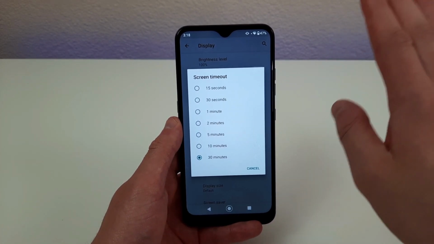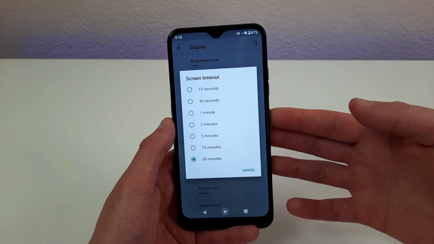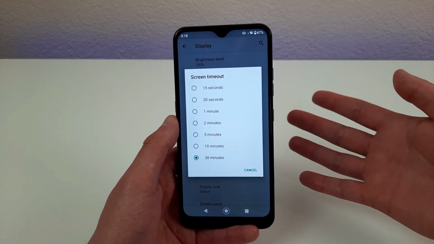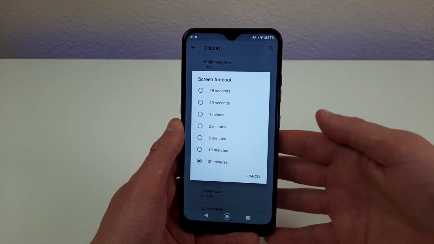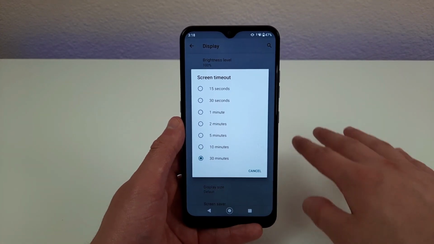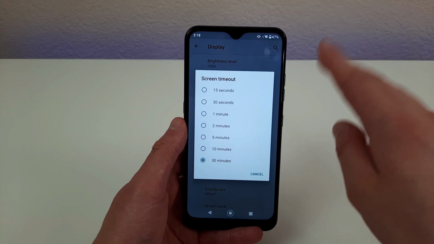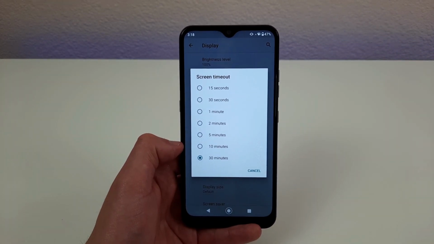I would suggest you play around with this one and see which one works best for you, because depending on your type of activity you're doing and all of that stuff, one might work better than the other. If you have it too short, the screen's gonna constantly be falling asleep on you, which is really annoying. But if you have it too long, the screen is never gonna go out unless you turn it off specifically. And in that case, it makes it really easy to drain your battery unnecessarily.